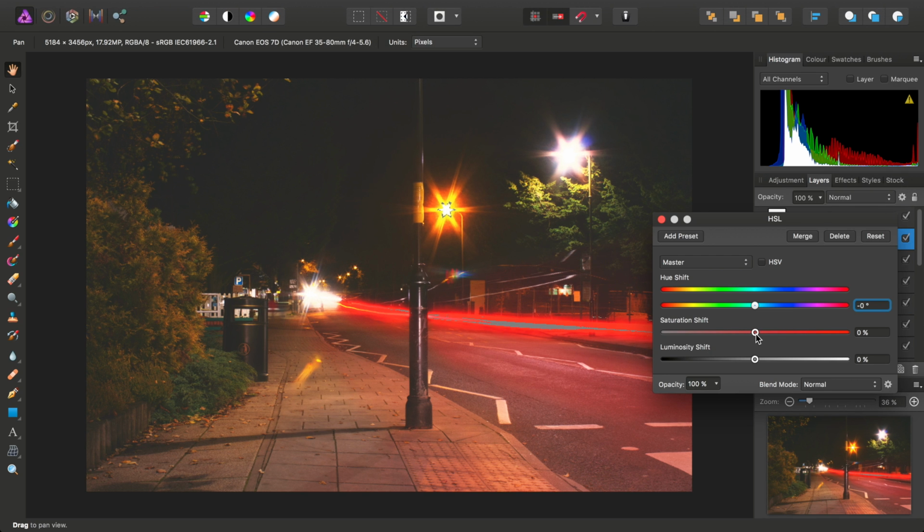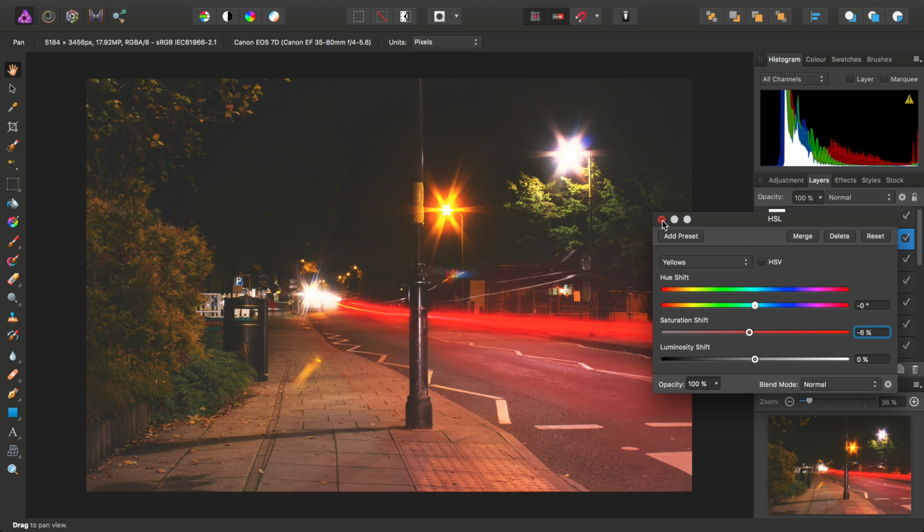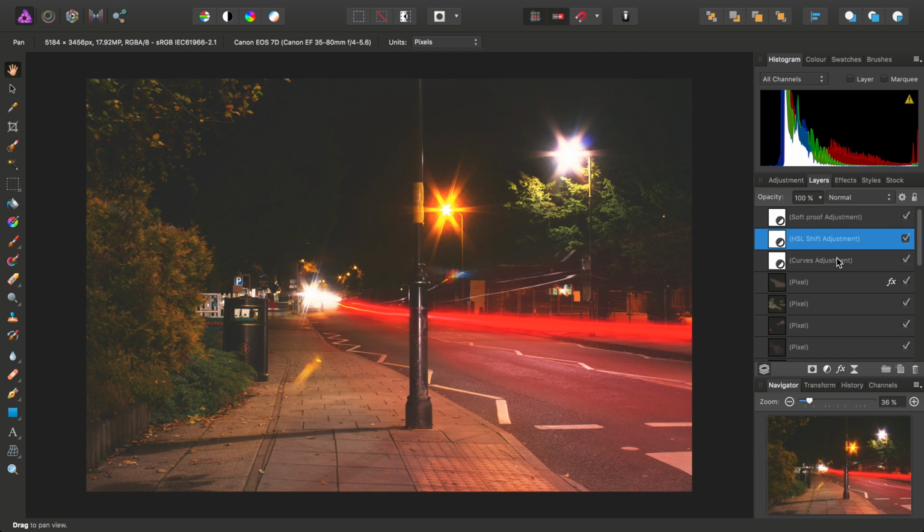And if we just start to reduce the saturation slightly, you'll see it doesn't take much before we've now brought those tones within gamut. Additionally, rather than use the master option here, we can change to reds and just bring those down slightly. And also we've got, if we just see here, some yellow tones that are out of gamut. So we'll switch across to yellow and just reduce the saturation on those as well. Okay, so basically, through these two adjustments, we've now compensated for the limited color gamut of that profile.